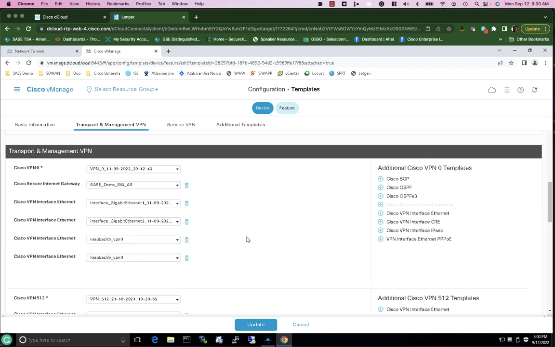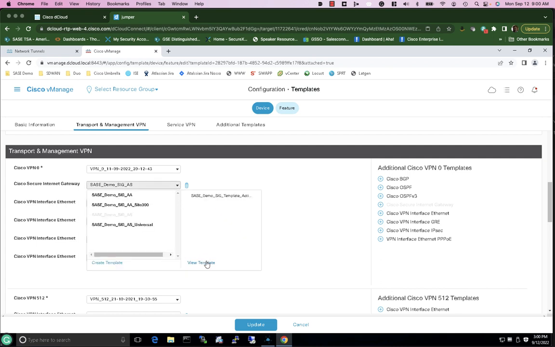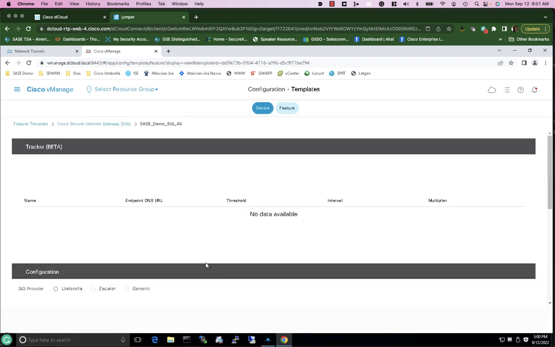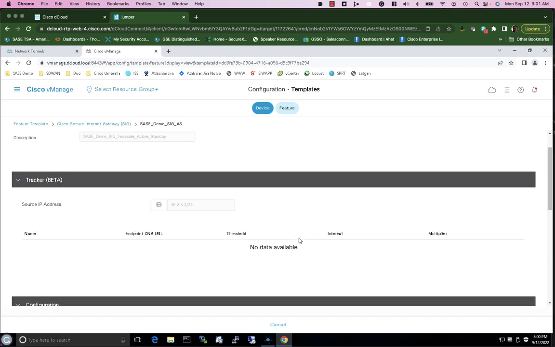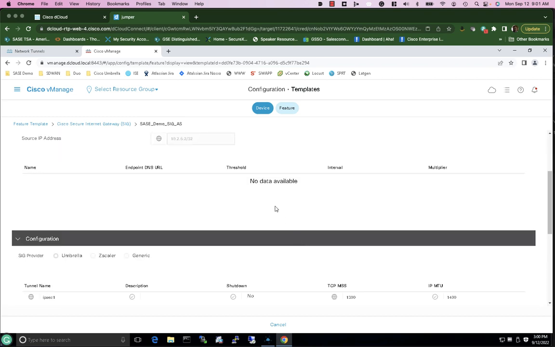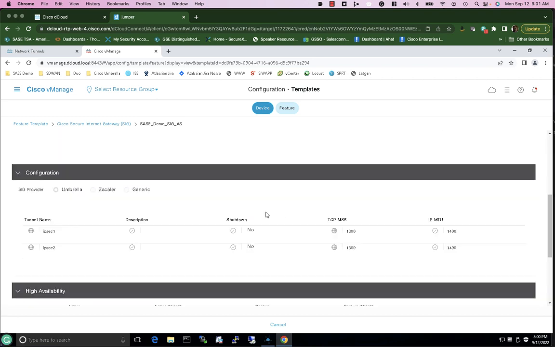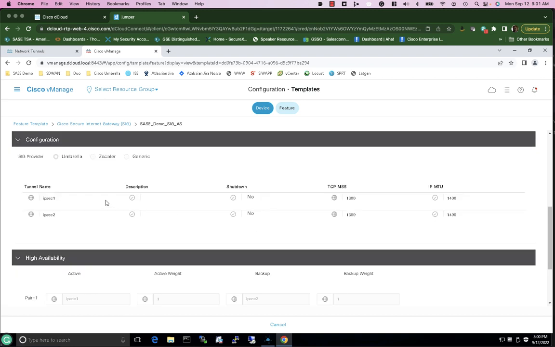So active standby. But what I want to do is show what that template looks like. So since I've selected it, I'm going to view the template. I just want to show the simplicity of what we're doing with our connections. So if you note down here, I've got a template that has a source, a tracker IP, but the key thing in here is the configuration itself. We're connecting to 2 IPsec tunnels that head in. I've given a few parameters in here, things like a TCP maximum segment size or the MTU.